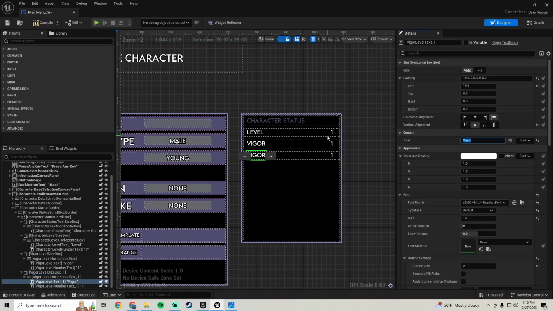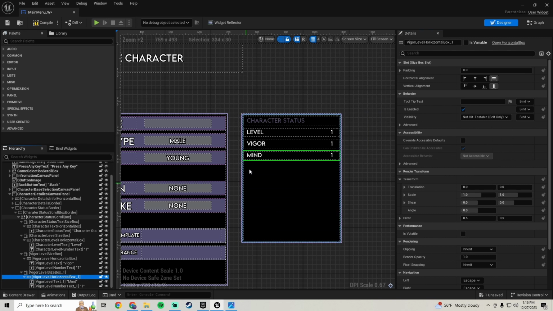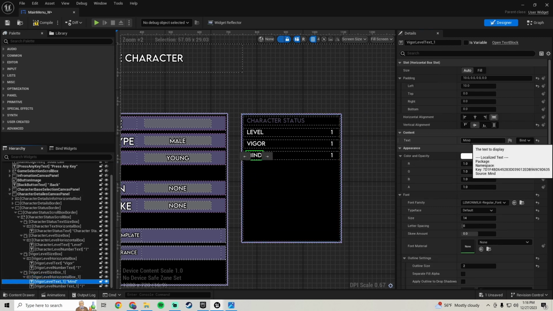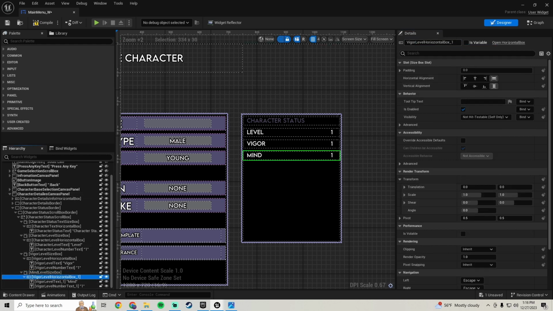We're gonna go to our size box, duplicate it, and then we're gonna make the text say mind. Pretty sure that's the next one, right? Yeah, mind. We'll make it say that. And then we're gonna go up to our size. Actually, let's go back to that text and copy that mind right there. We're gonna go up to our size box, change it to say mind. We're gonna go to our horizontal box, change that one to say mind.